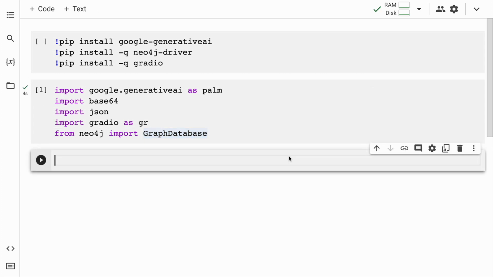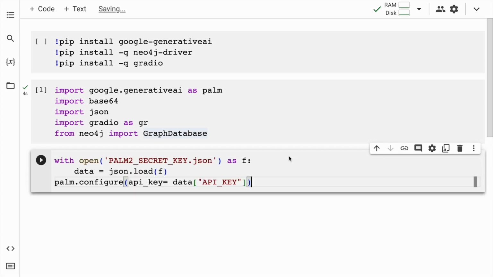Now the next piece is I have to supply the PaLM 2 model with the API key, which is where this particular piece of code comes in. So I say with open PaLM 2 secret key.json as f. I load the data from the JSON file into the variable data, and then finally there is a key called API key, which has the actual API key value, which is what I load into the PaLM 2 model. So I'll quickly run this.